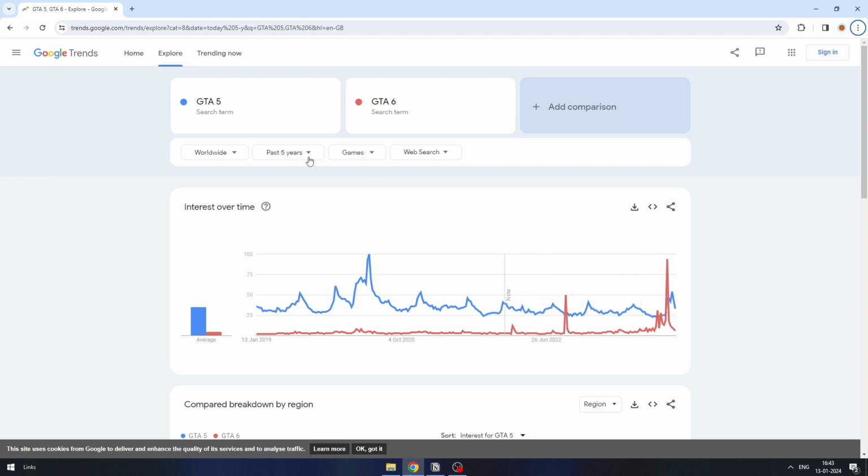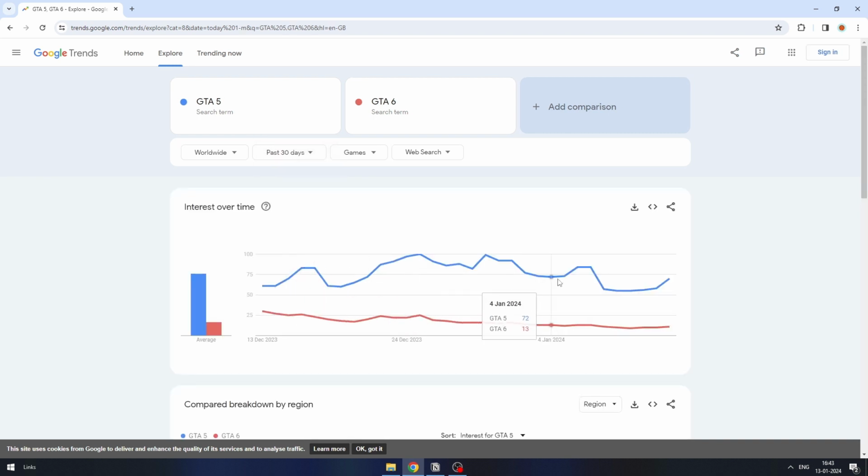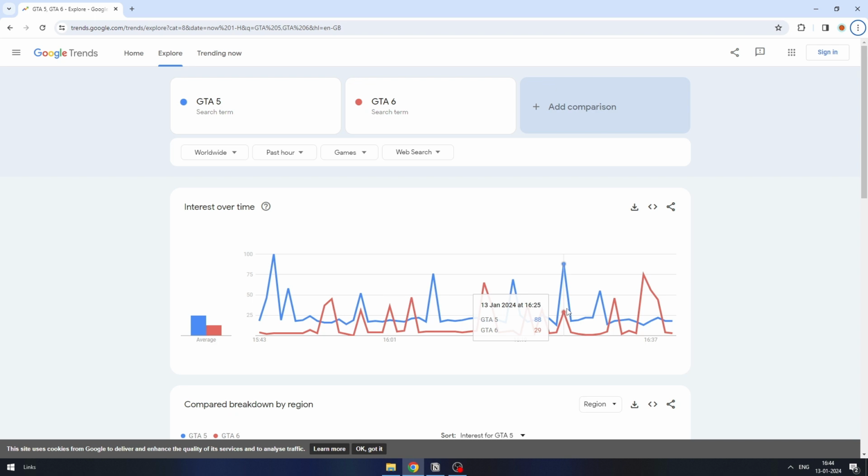For more clarity, you can shorten the period of time. Let's suppose the last 30 days or the past hour. 100 is the highest, meaning a particular search term is most trending, and 0 is the lowest. With the help of this, you can understand the trend of the particular search term. You can also download these graphs from here for later analysis.